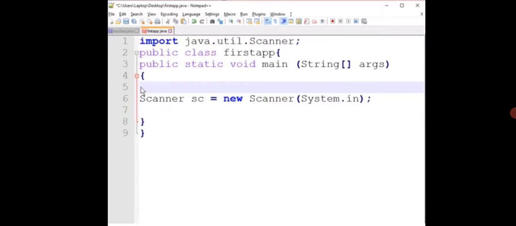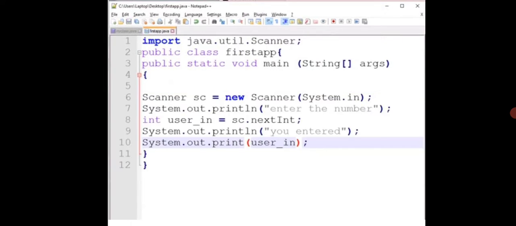Actually, this is a sample program for getting a value from the user. This is a class we are using here, the Scanner class. Scanner sc equal to new Scanner(System.in). Here I have the class name as FirstApp. Here we are using the Scanner class, so automatically java.util.Scanner has to be imported. Then Scanner sc equal to new Scanner(System.in).